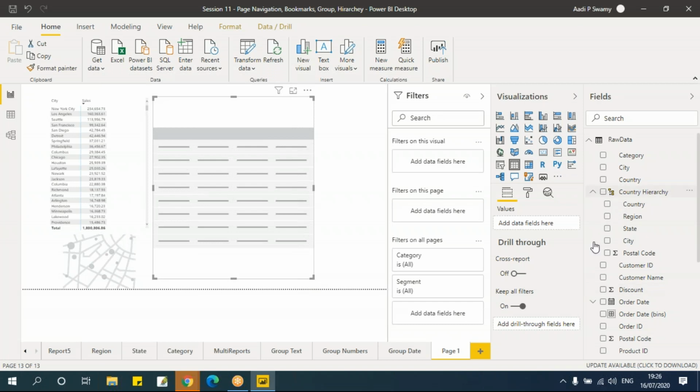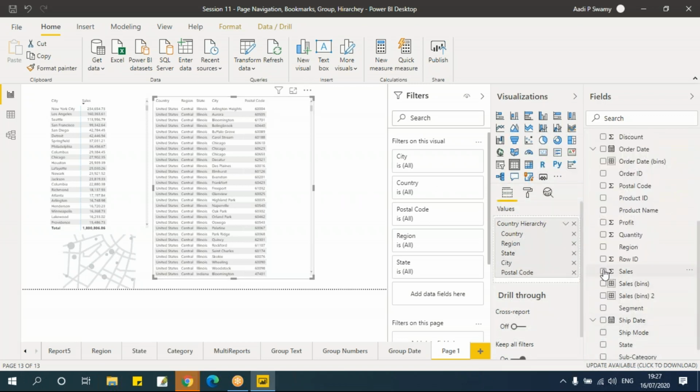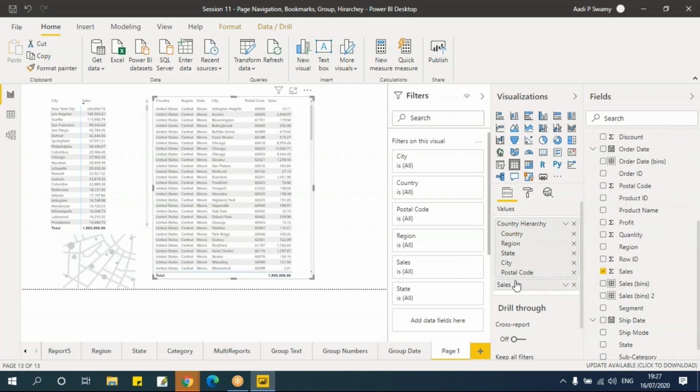And then let's click on this. See, all the columns will come here. Now I can take this sales value, whatever. Let's click on this sales. See, I'll get the sales. So automatically all the columns will come in instead of dragging and dropping.